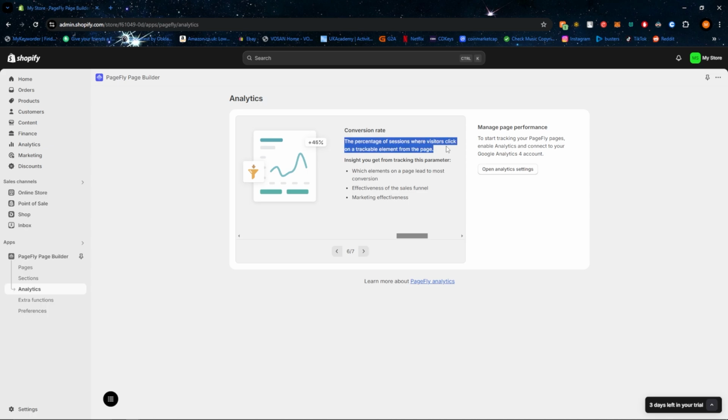As you can see here, it shows the percentage of sessions where visitors click on a trackable element from the page, meaning, for example, if they select different products, or if they add something to a cart, etc., it will show you all of the interactions a user had with your website on the analytics page. Using this will also show you which elements on the page leads to the most conversions, the effectiveness of the sales funnel, and also your marketing effectiveness.